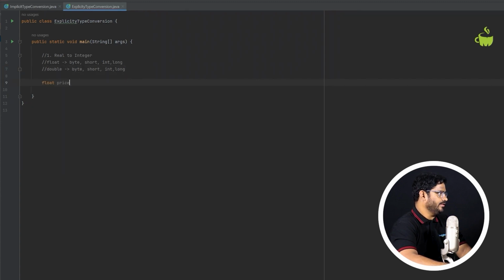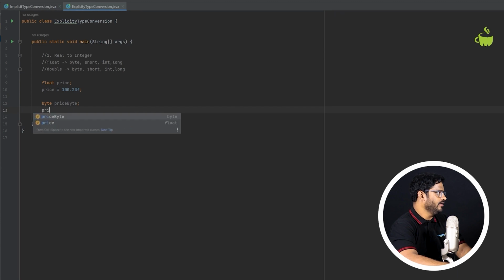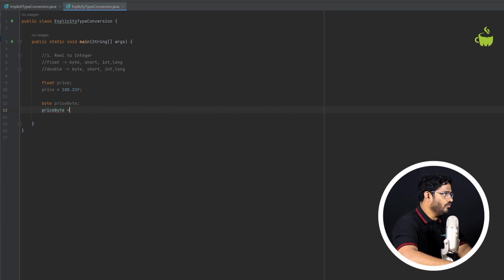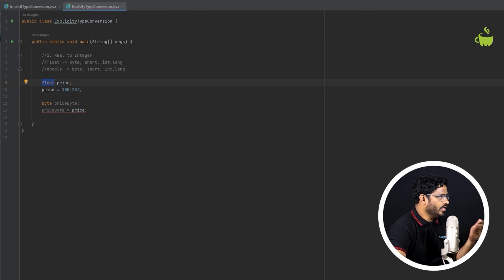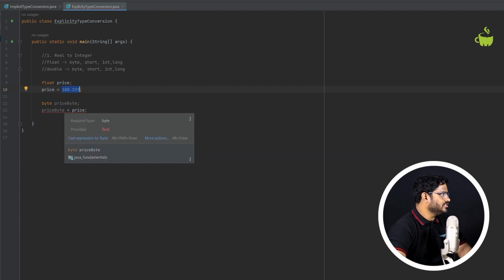Suppose I have a float price, and price is equal to 100.23f. Now I have a byte variable, just to give it the name priceByte, and I'll say priceByte is equal to price. Now look at this: 100.23 is basically a float value. I want to convert that into an integer, meaning I want to eliminate this 0.23 which is a decimal, and store this 100 within a byte. Even though 100 is within the range of byte, your compiler is giving an error. Let us understand what is the reason.